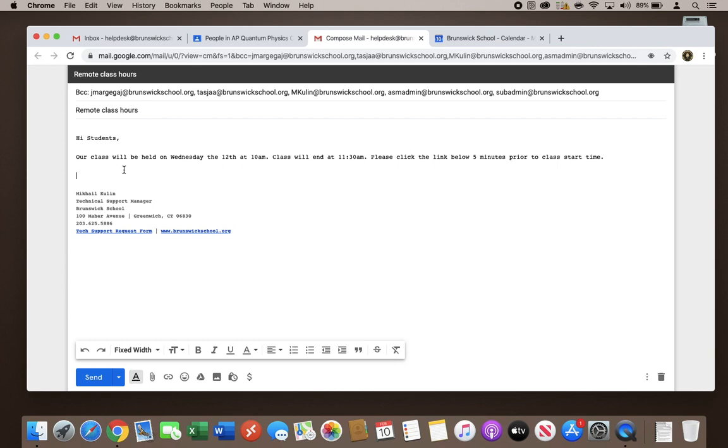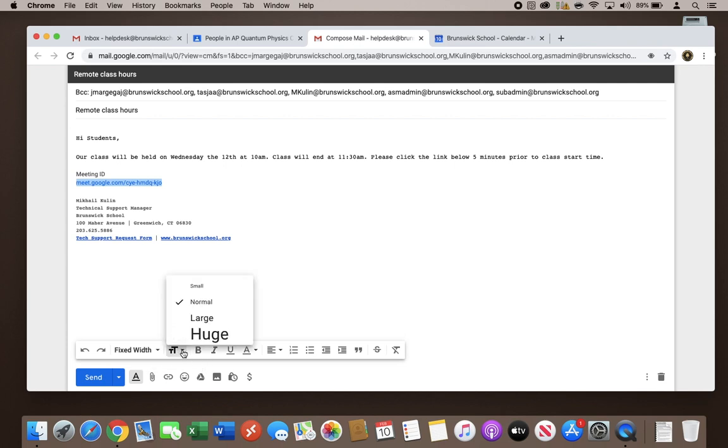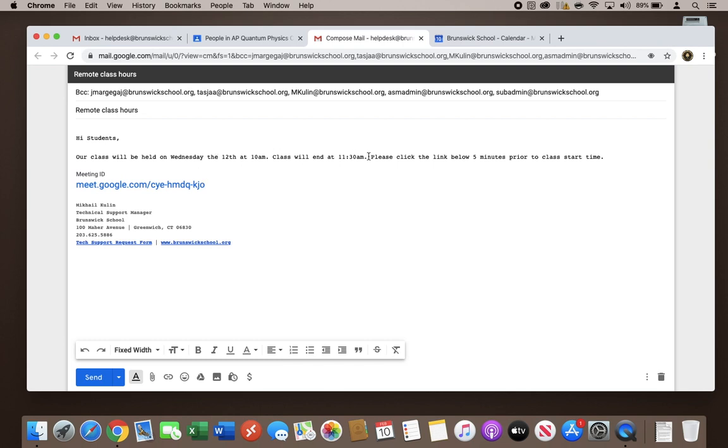Let's click on the body and paste our Google Meet code. Let's make this text slightly larger so it's more visible. Once we've confirmed the details here, we can go ahead and send this email. In addition to this email, they will also receive that 2-hour alert that we set earlier.